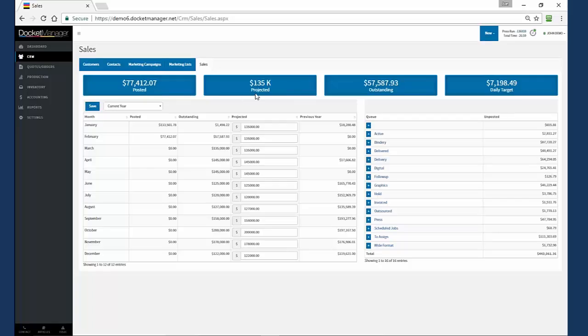We have a projected amount of 135, so that's what we're hoping to get to. Which means right now we have $57,000 outstanding that we have to get to make that goal. And then it gives us a nice little daily target, which is based on the number of business days left in the month. We have to do that much in sales until the end of the month to reach our target. That's obviously a changing dollar amount depending on how many sales you're doing each day. It's going to change based on what's left in the month as far as business days.